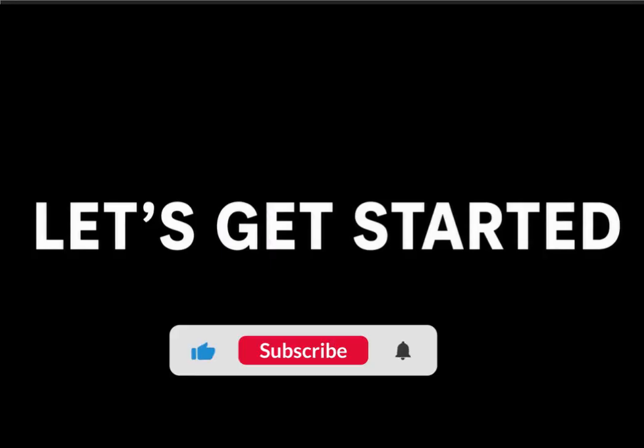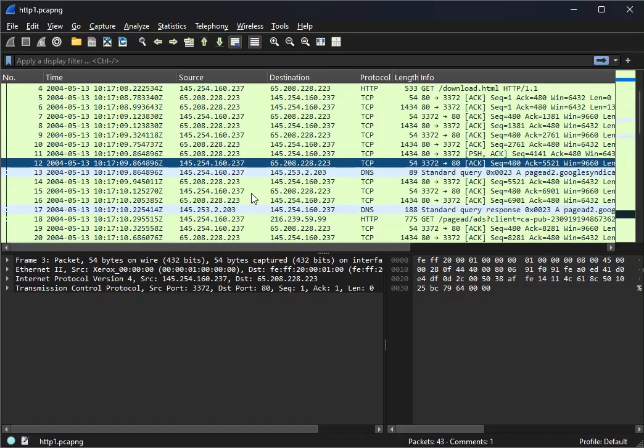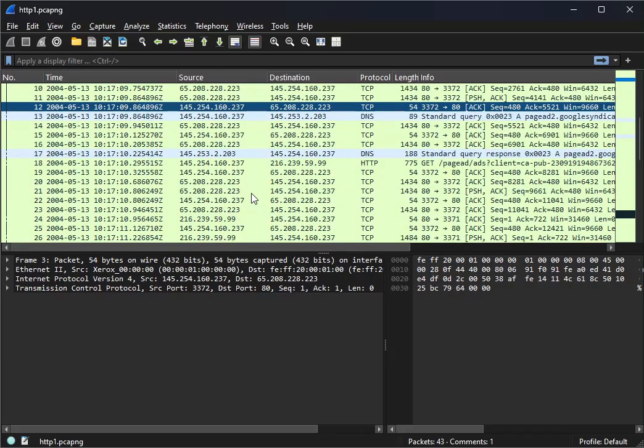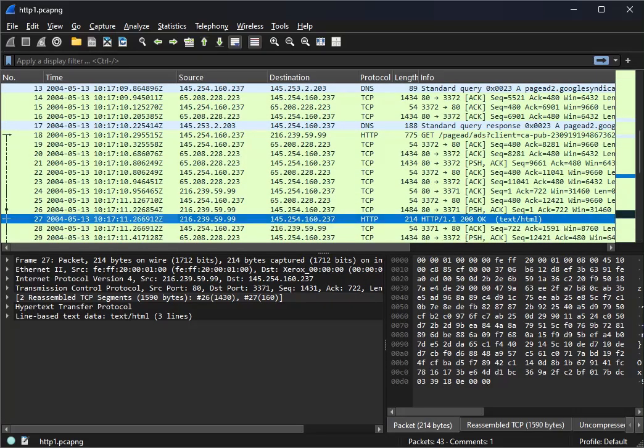Let's get started. When analyzing network traffic in Wireshark, you will often want to inspect what's inside a specific packet. In this example, I'll be reviewing packet number 27. One useful feature to remember is that whenever you click on any field inside the packet details pane, Wireshark automatically highlights the corresponding bytes in the packet bytes pane. This makes it much easier to understand how the human readable information relates to the actual raw data being transmitted over the network.